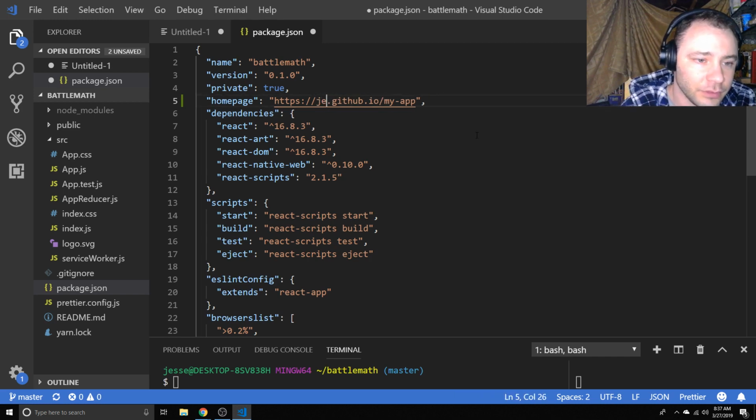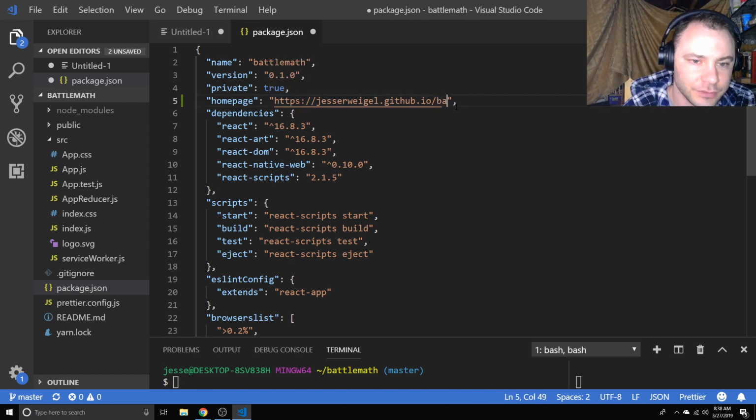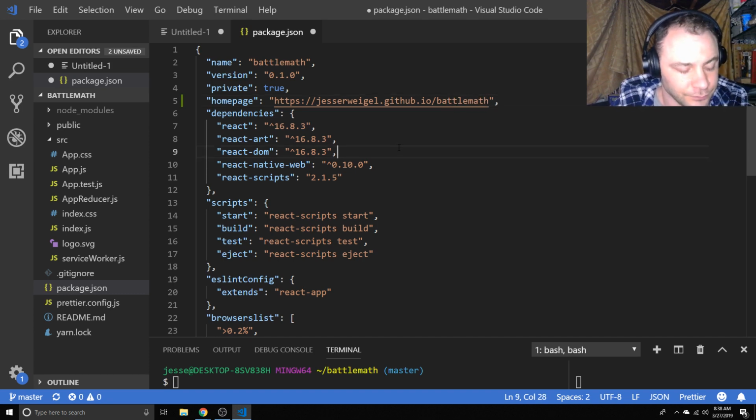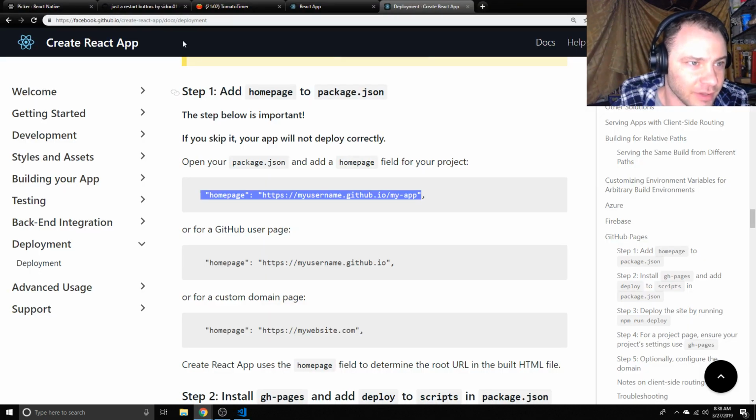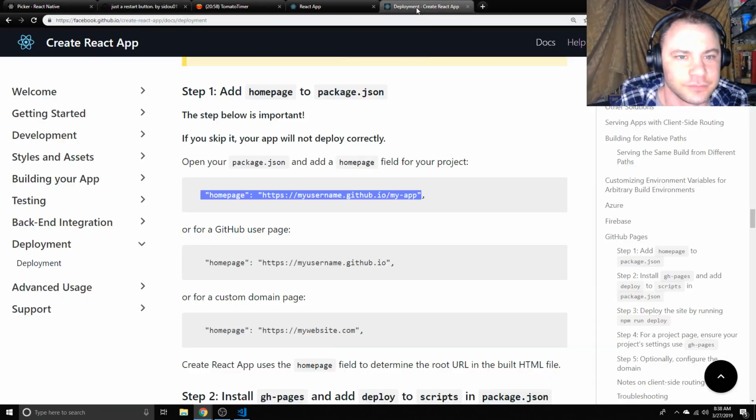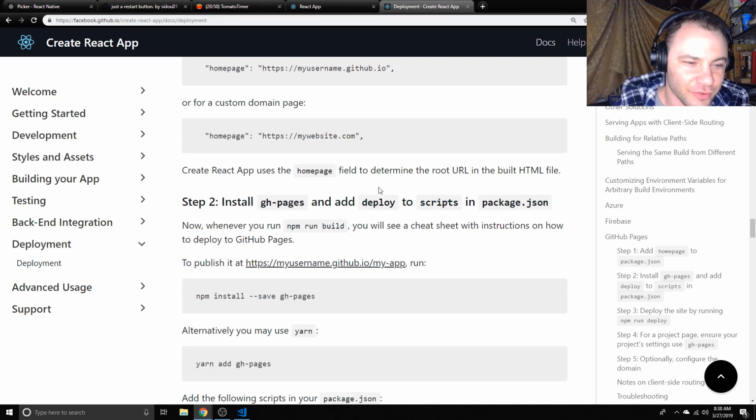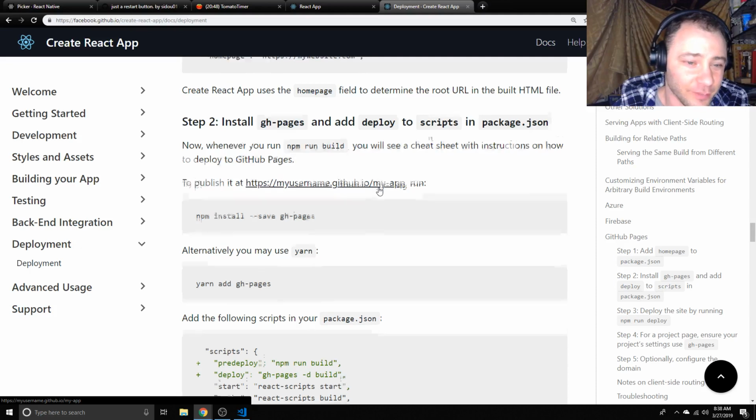Jesse R. Weigel, and then the name of the app, which is Battle Math. I'm gonna save that. I'm gonna double check that I named the GitHub repo the same thing though too. Yep, Battle Math. Occasionally I'll have the project folder locally be named something different than the GitHub repo, so it's always worth a double check. Okay, so that's step one done.